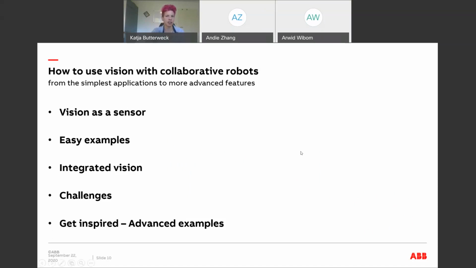If you are searching for a step-by-step manual how to use a hand camera, there are really good manuals from ABB. Search for integrated vision, and this is not part of this webinar.